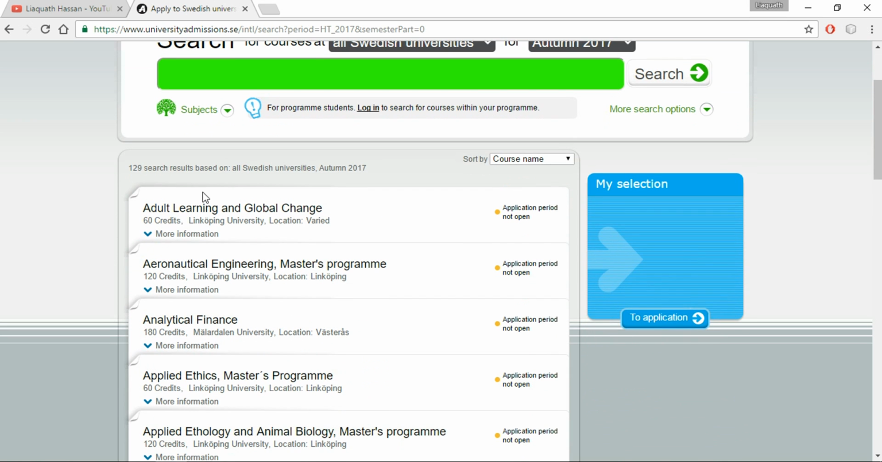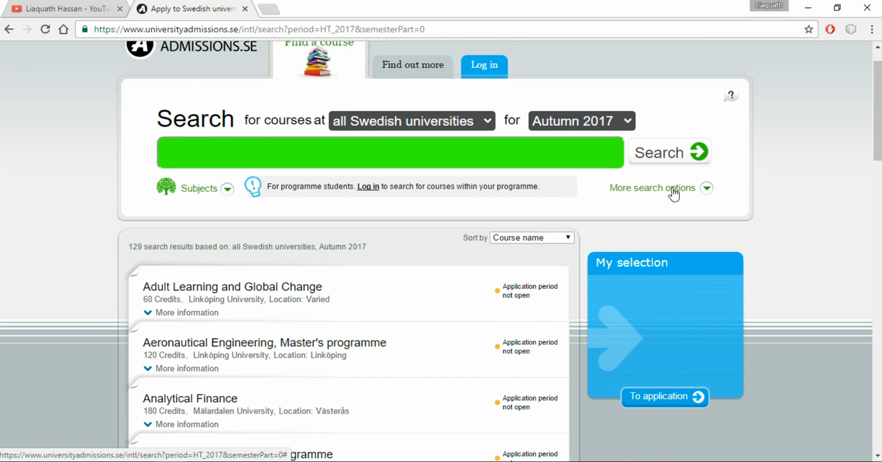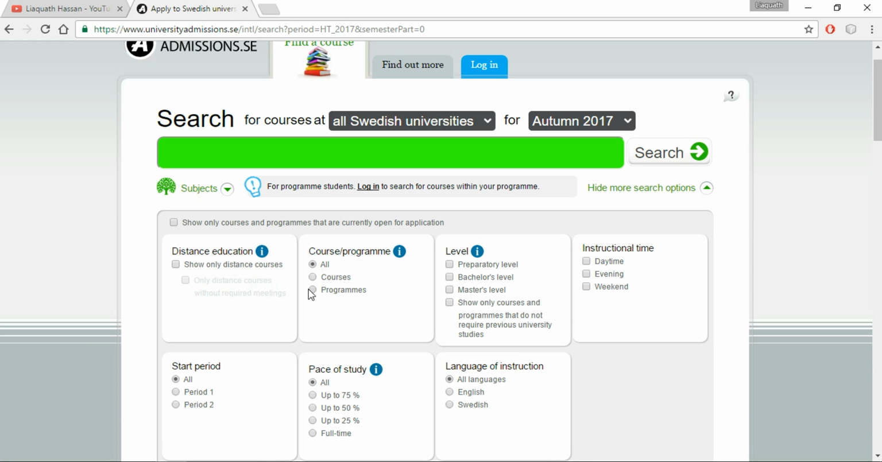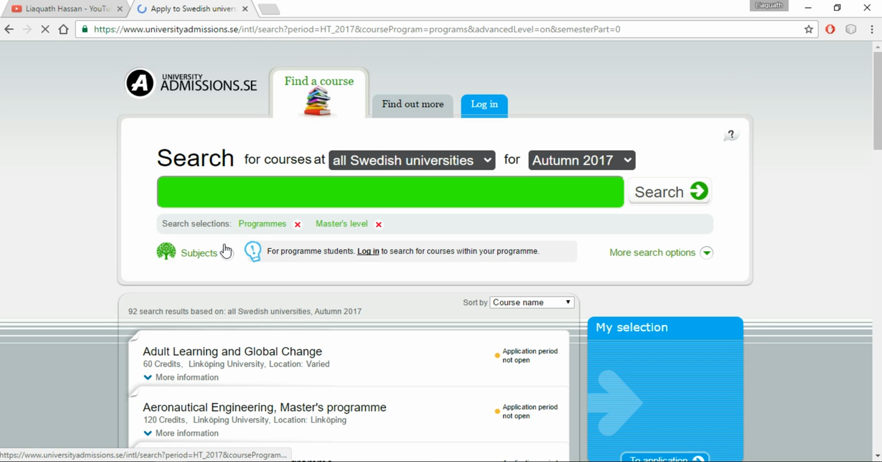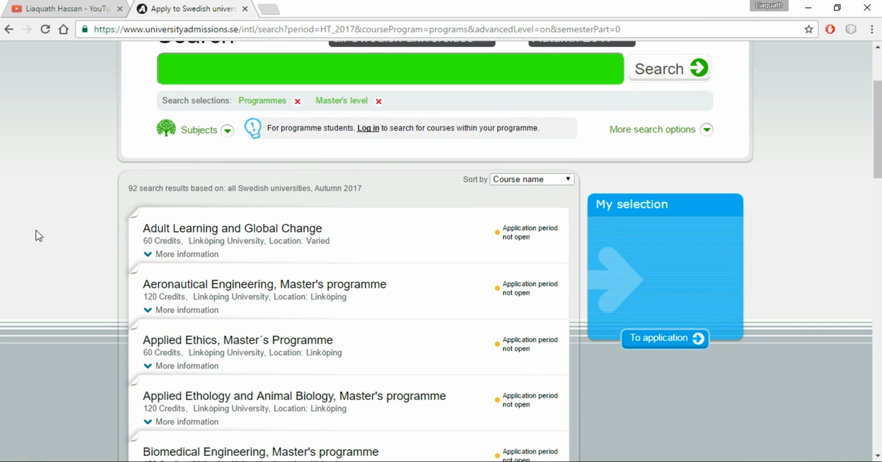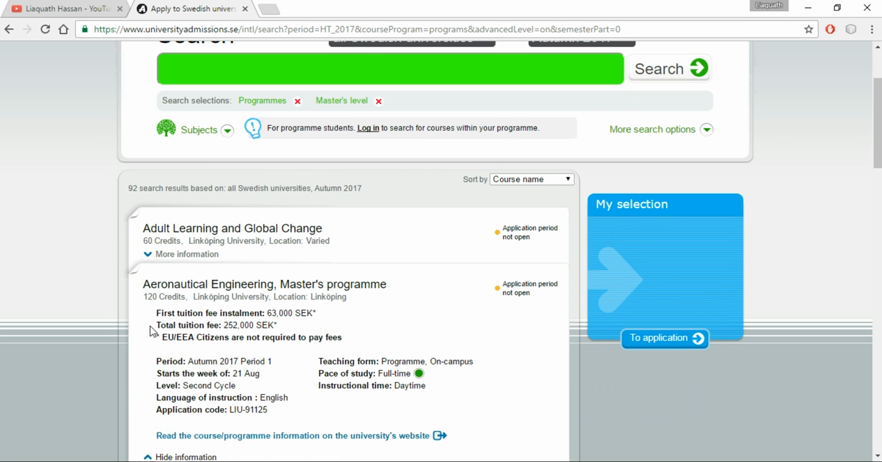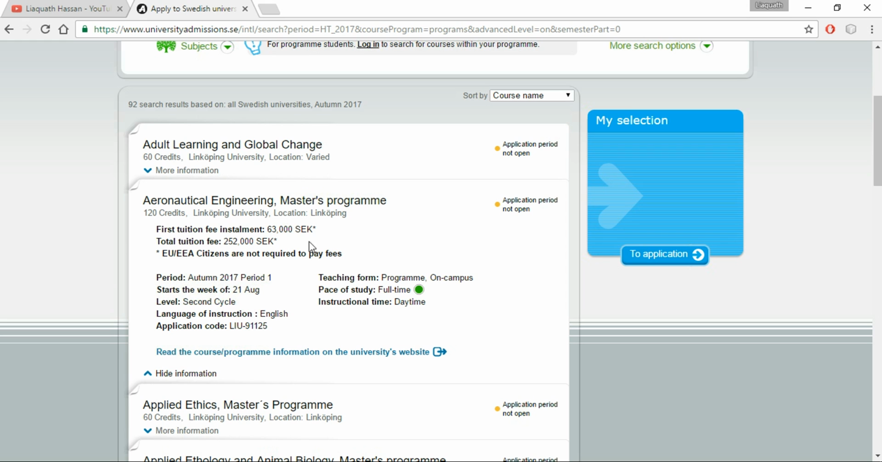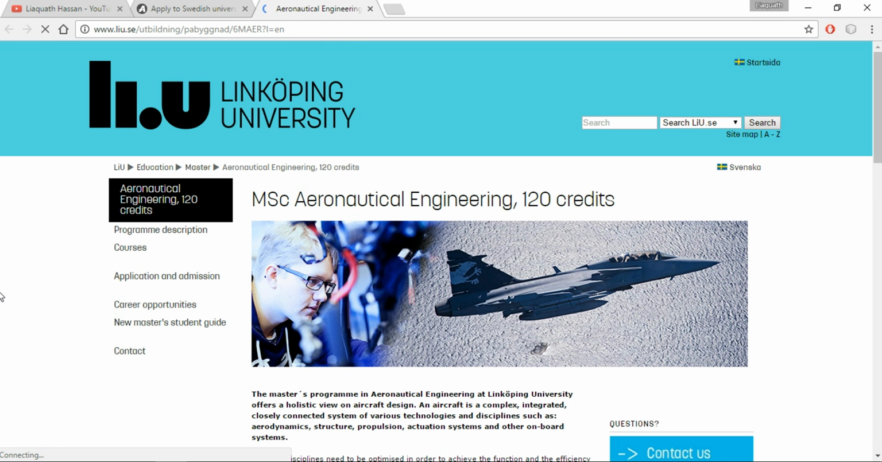We can see that there's a mix of programs and courses and everything. We can of course use more search options and change to programs and change to master's level. For instance, if we search again, let's say we take a program like aeronautical engineering. We can click on more information and we can see that it's at Linköping University, the tuition fees and so on. Read the course program information on the university website. We click there. Here we are on the program website.